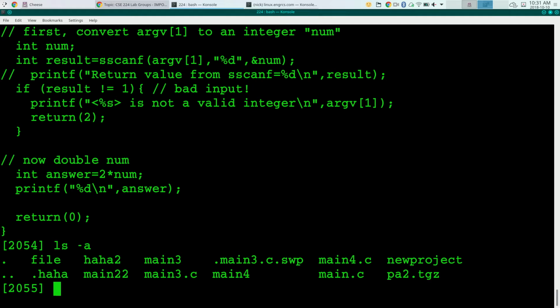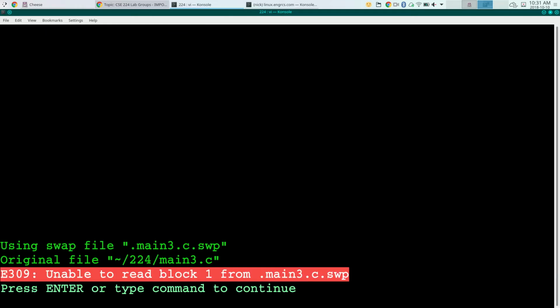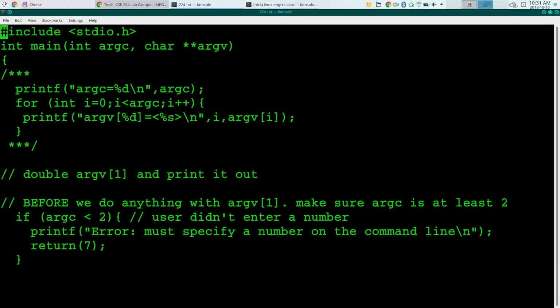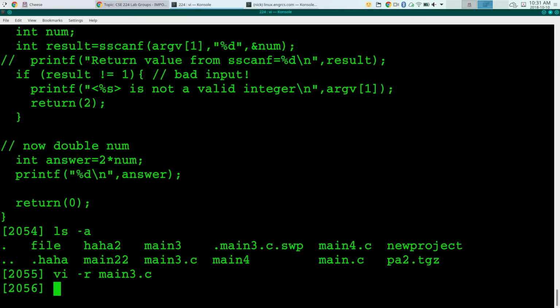Now you can try to recover. So you can say vi -recover main3.c, and it'll try to read from that swap file. Now there's nothing in there because I didn't make any changes, but it would hopefully come back, and then you look at this and say, okay, is this the file that I want? If it is, go ahead and save it. If not, get out of here and do something else. Right? Shoot me a note or something. Do some research.